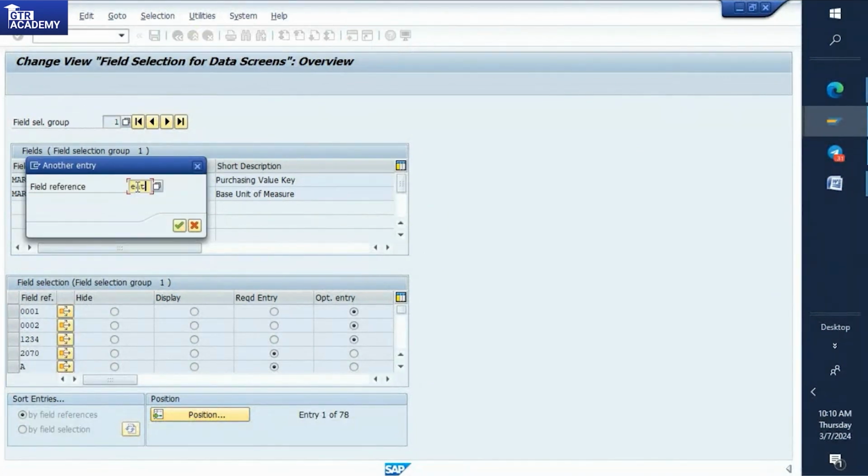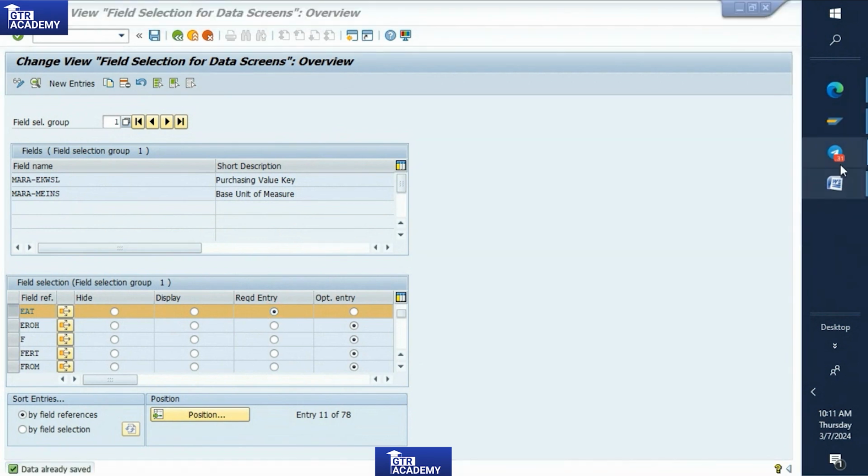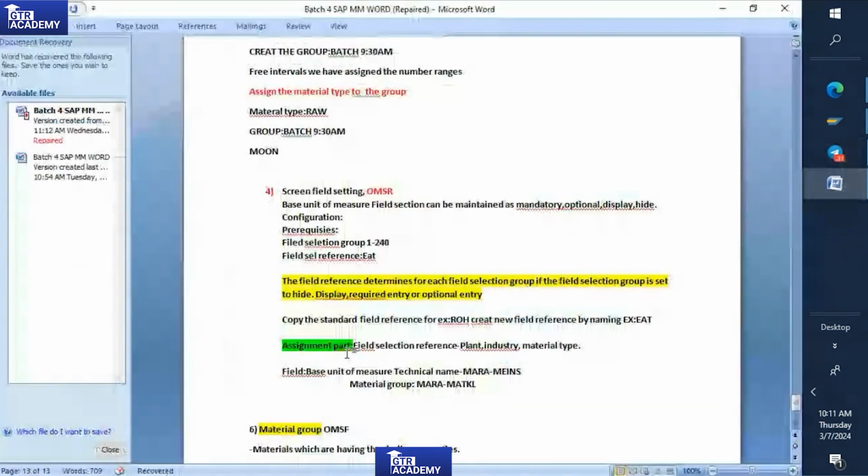Just check the EAT we have created, right? You can see this. For the base unit of measure and the purchase value key under the EAT field reference, we'll mention it as a required entry. Before it was an optional entry, so I have changed it to required entry. Once you are done, just save. Data is already saved. I have mentioned the field reference name as EAT.